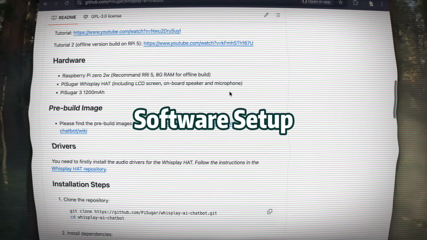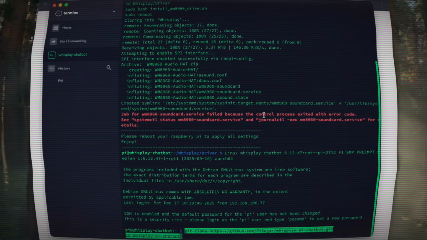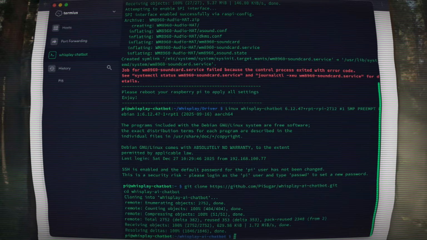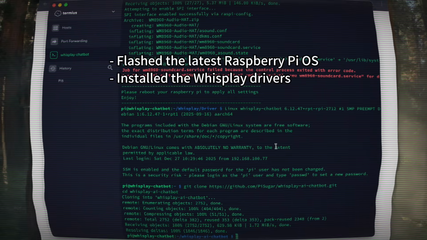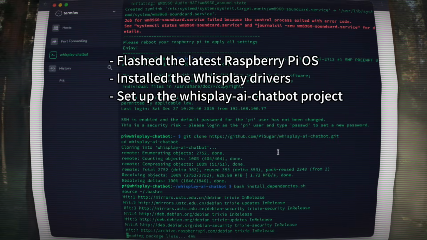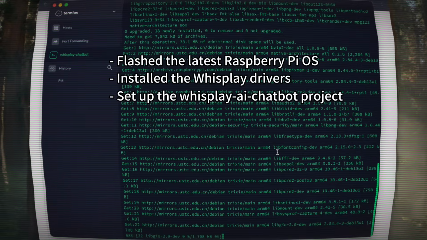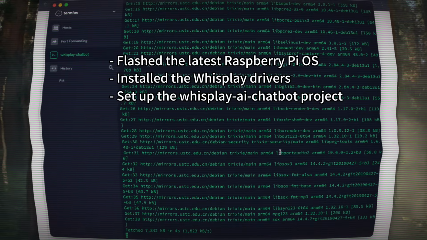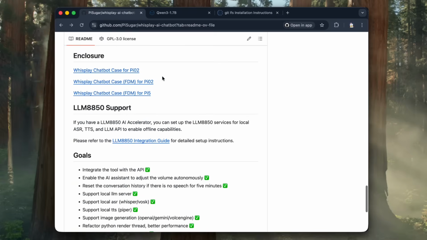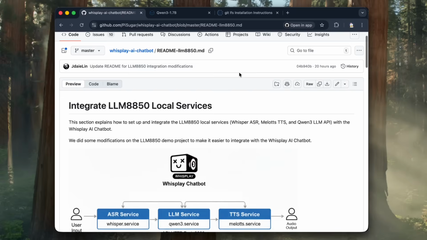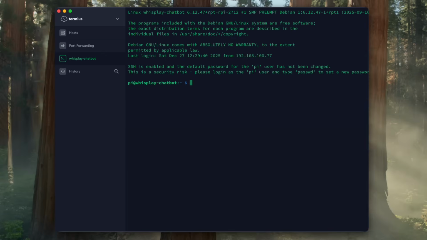Before we go into the LLM8850 software, let me quickly go through the basic setup. I'm assuming you have already flashed the latest Raspberry Pi OS, installed the Whisplay drivers, and set up the Whisplay AI chatbot project. These steps are covered in detail in my previous videos, so I won't repeat them here. Now let's head to the LLM8850 integration guide page, and first install the required 2 packages. Copy the installation command and run them on the Raspberry Pi.